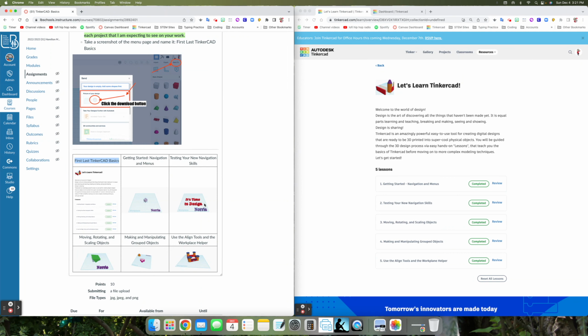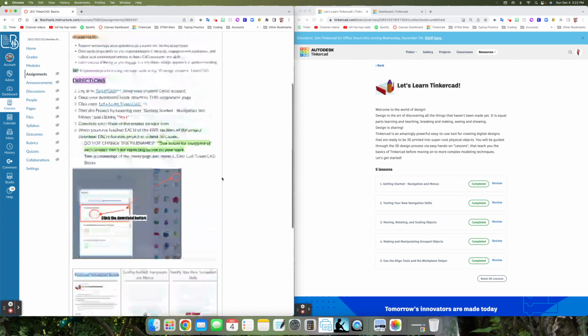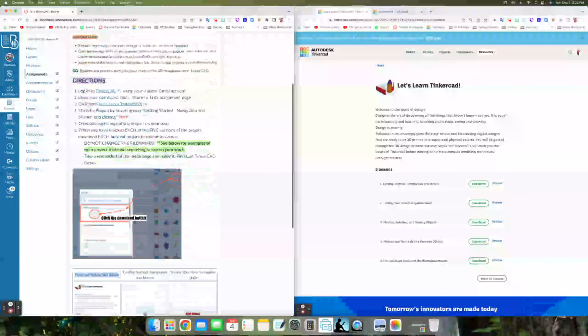For testing your navigation skills, all it really wants you to do is be able to read the text. So you're going to type that text on the box, on the work plane using the text tool, so that I know that you know what the words say. For moving, rotating, and scaling objects, you're going to make sure that you download the picture of the triangle where you have changed its rotation and things like that. Okay. So again, you're going to be submitting 6 screenshots for this assignment.